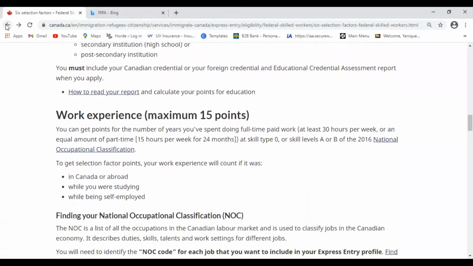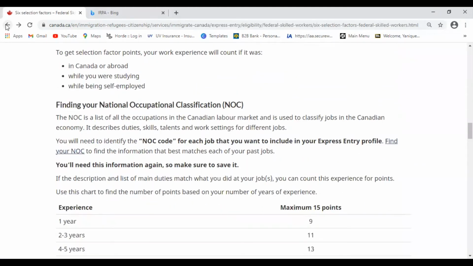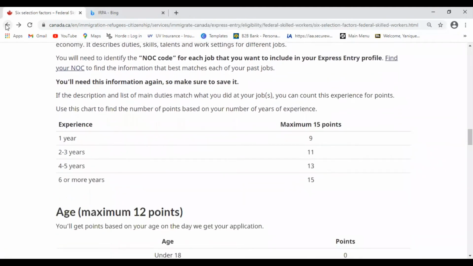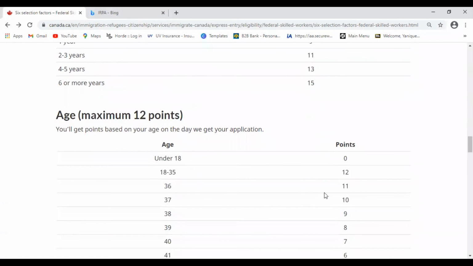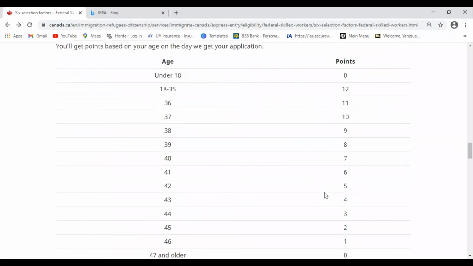For work experience, as you can see, you can earn a maximum of 15 points. And I already broke down how the National Occupational Classification works. So here you'll see how many points you gain based on your years of skilled experience. As you can see, the more years of experience you have, the more points you're able to gain. When it comes to age, once you pass 35, you start losing points. So if you're someone between the age of 18 and 35 and you haven't quite decided if this is the route that you want to go, you may want to make your decision as soon as possible.